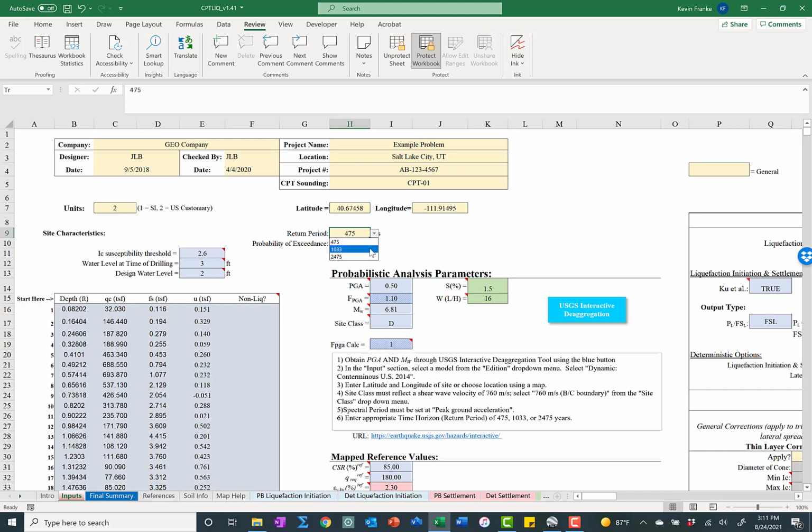1,033 years, which corresponds to a 7% probability of exceedance in 75 years, and 2475, which is a 2% probability of exceedance in 50 years. So again, changing that cell won't do anything, but it just helps you keep track of which one of these return periods you're trying to analyze.